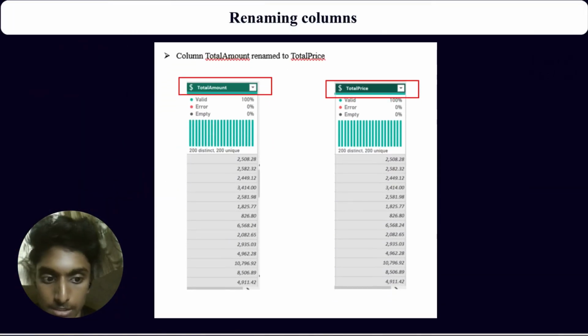So for the next example, we rename the total amount column to a new name, which is the total price. For a better name, we found total price is better than total amount, since the sales data is using unit price, and we found that total amount sometimes may confuse us, so we changed it to total price for better clarity.